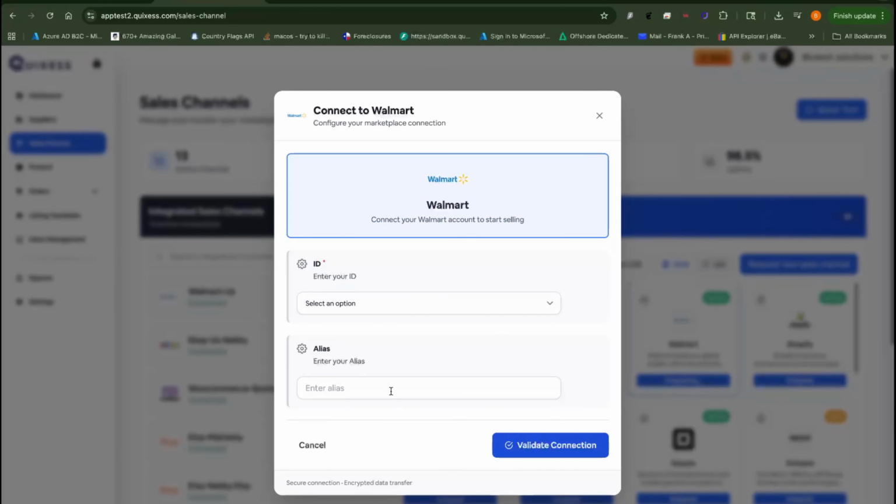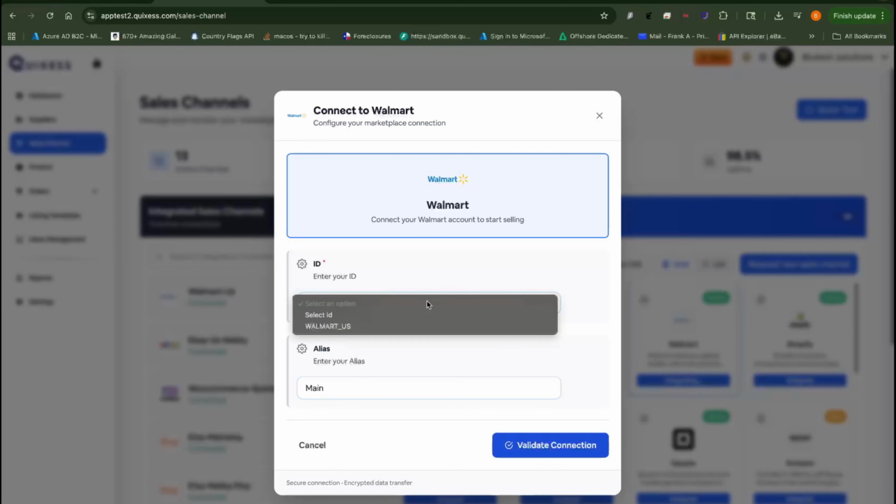You'll see two fields, Alias and Marketplace ID. The alias is optional, but it's super helpful if you manage more than one Walmart store. For example, Walmart US Main Store. Then choose your Marketplace ID like Walmart US or Walmart Canada.